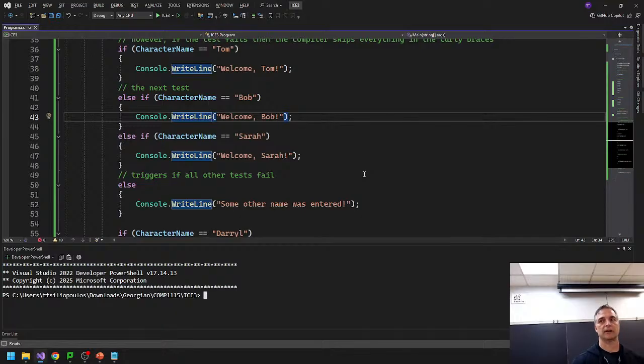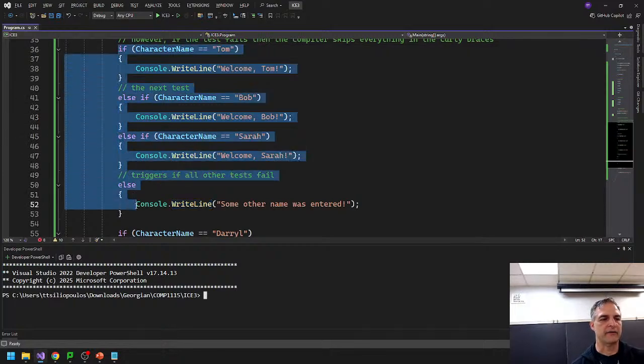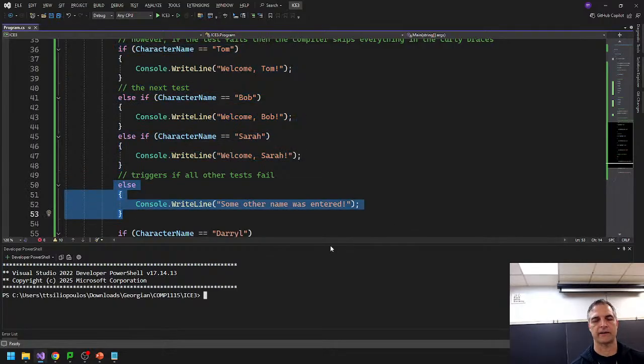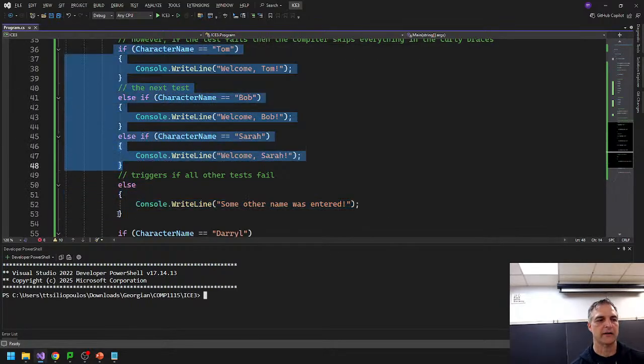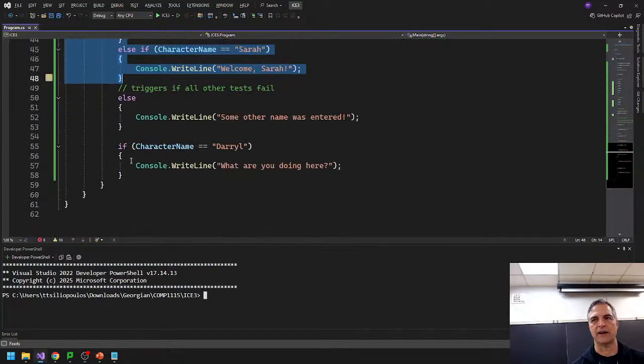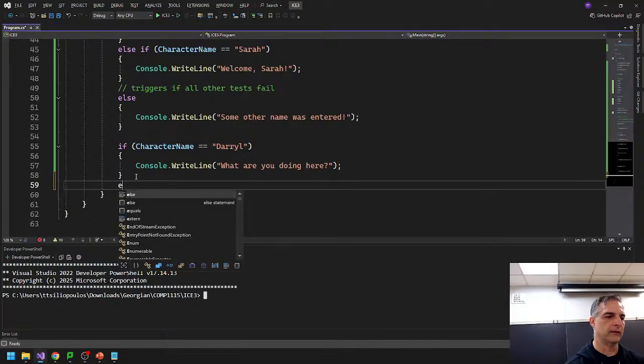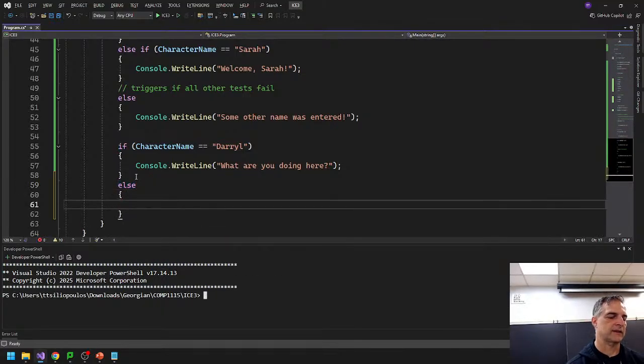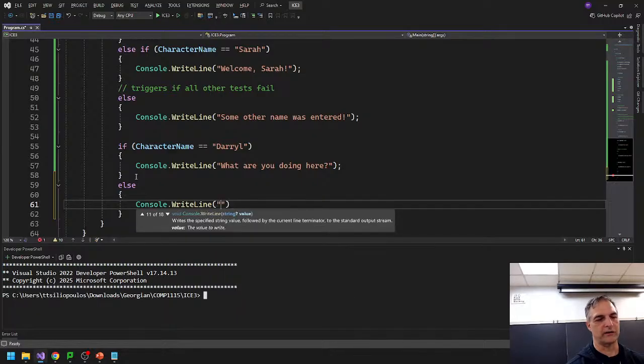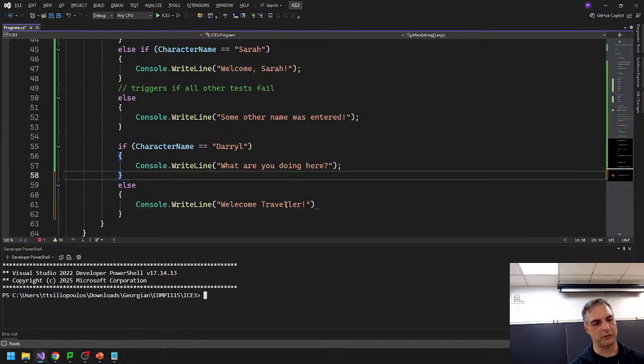And what about if it's not going to happen? If none of this passes, this will always trigger. That's what's going to happen. But notice here we don't have an else. We could simply also put an else here as well. And we could say something like, if it's not Daryl at the end, because Daryl's a weird one, we can say, welcome, traveler. I spelled traveler with 2 L's, I don't know.